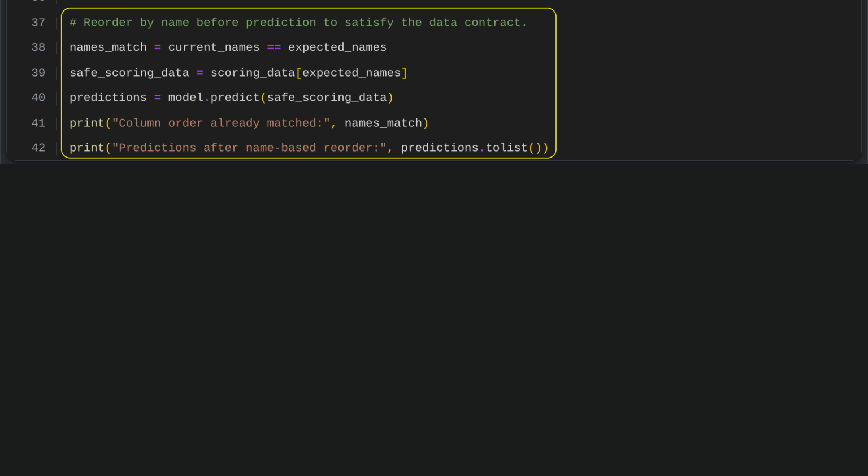Before making predictions, the scoring data's columns are checked against the order used during model training. The columns are then reordered if needed, so the model receives features in the expected format. This helps prevent errors and supports accurate predictions, after which the results, and whether the original order was correct, are displayed.